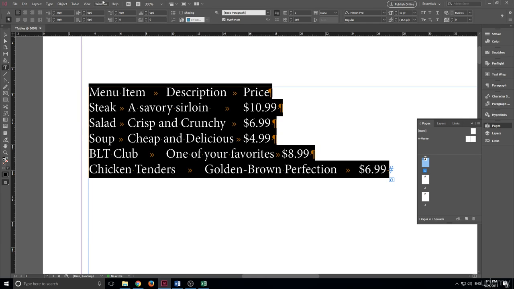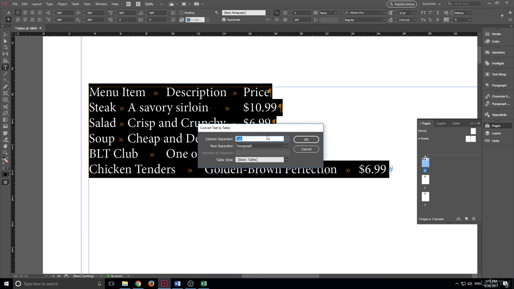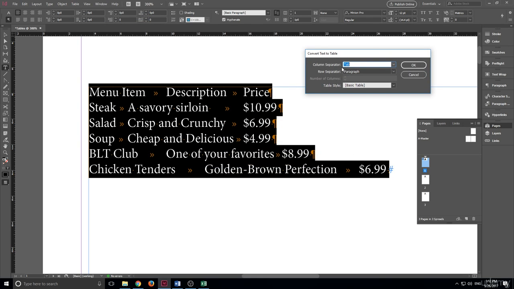So now when we press Control A to highlight it all, and we go to Table, Convert Text to Table, you'll notice that it says the column separator, which by default is going to be tabbed, and every row is going to be paragraphed. However, there are slightly different variations of this. You don't have a lot of options, but you do have some different options in here.